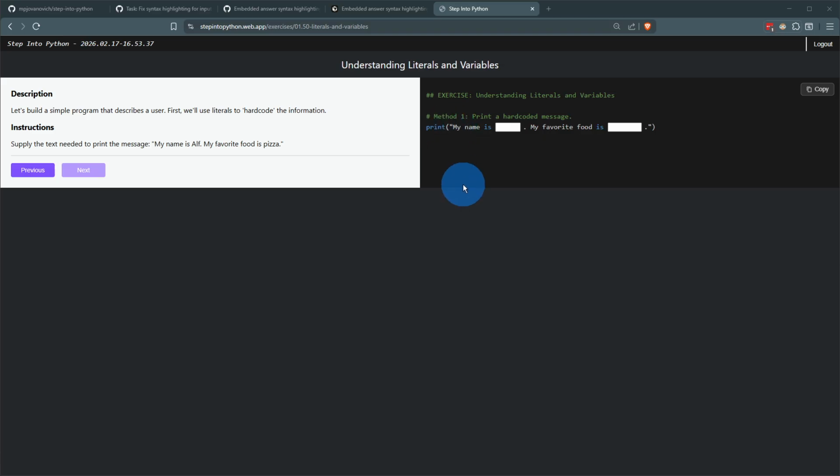So the bug that we're looking at here has to do with the syntax highlighting. This is all one string. We see some of it's blue, some of it's white. That shouldn't be the case. We really want a consistent coloring across the board here.